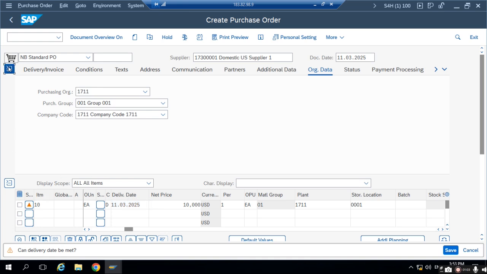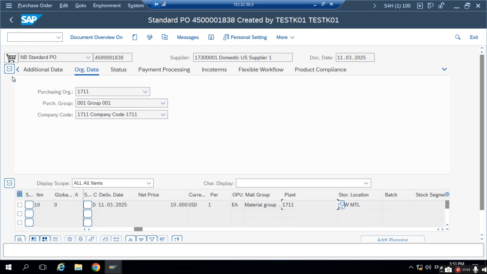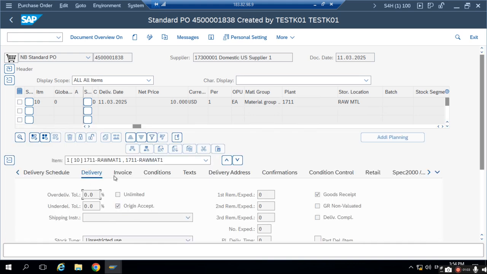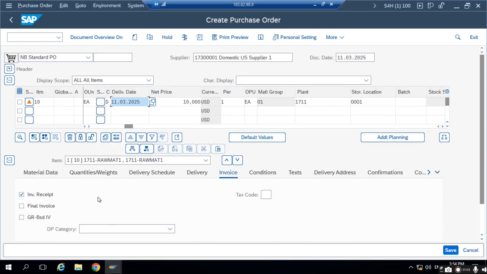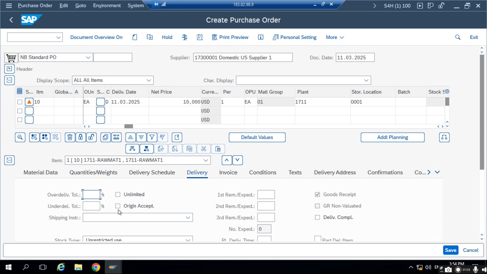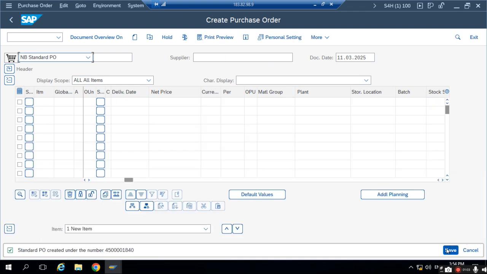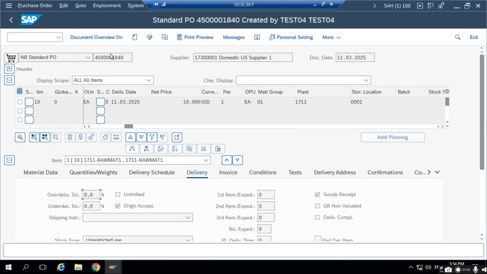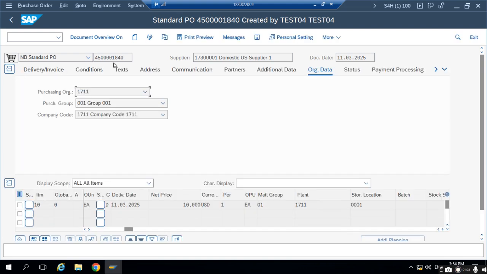The next thing is, as we checked in the delivery tab, there is a checkbox, origin acceptance, which was selected, so we'll select the same checkbox. Click on the check button and save. Okay, I will open this purchase order. So we have created purchase order 454x01840 in the test system.